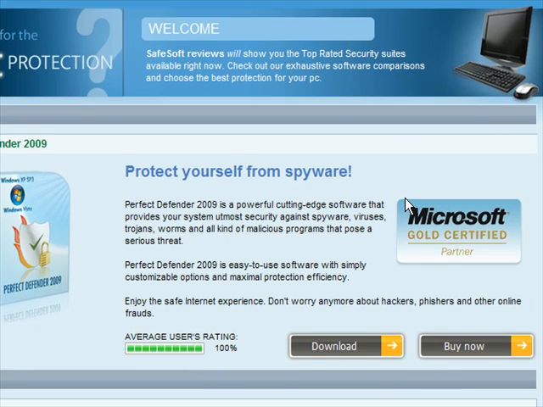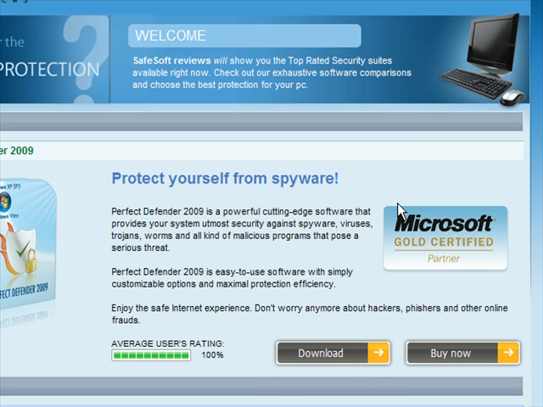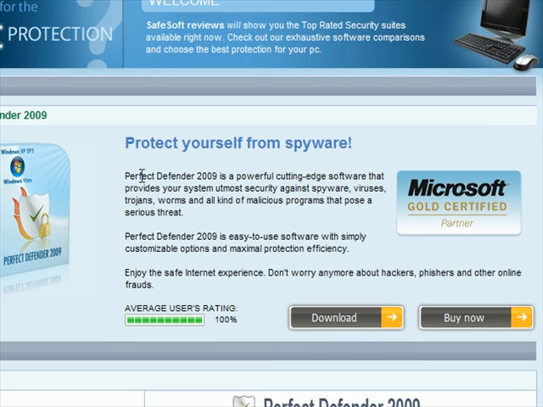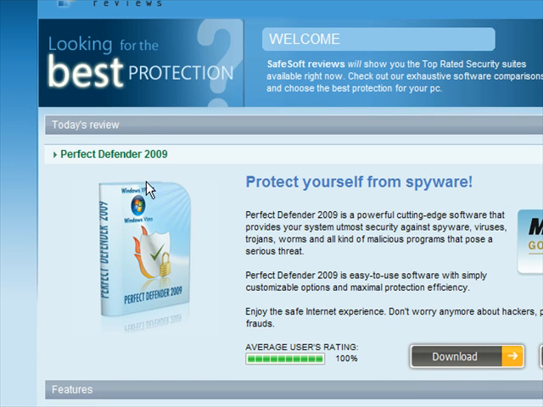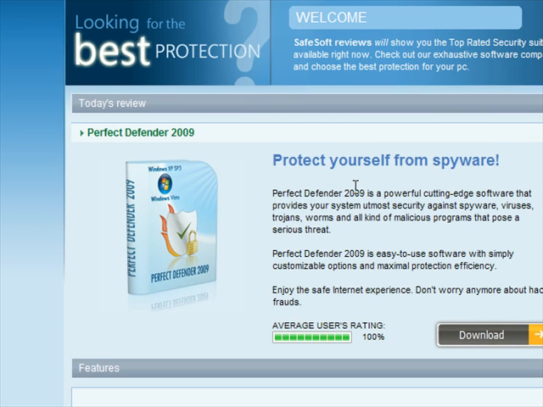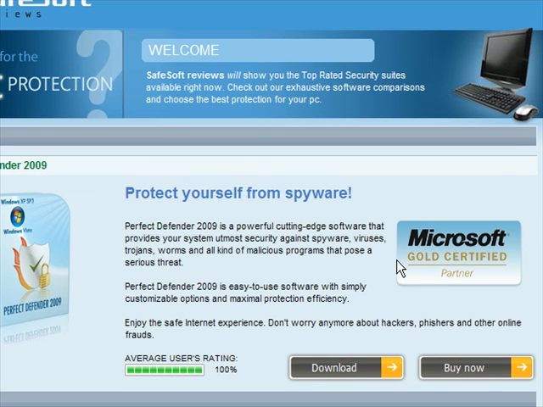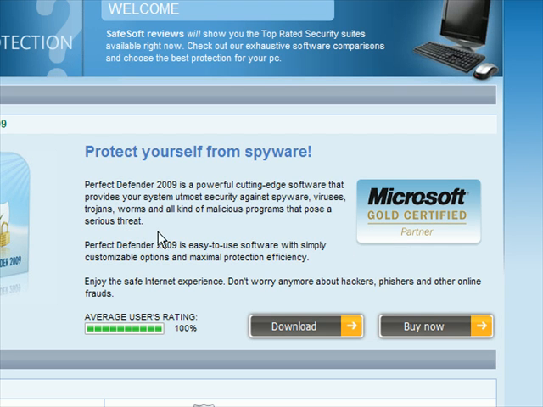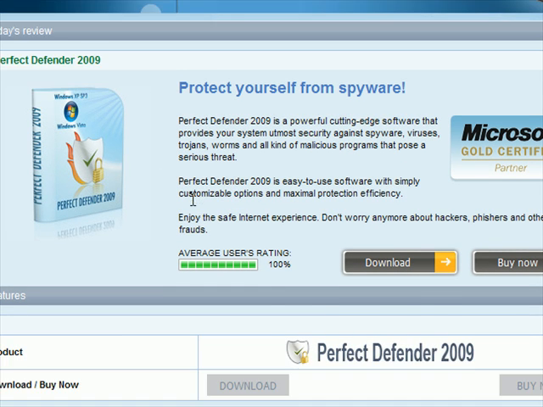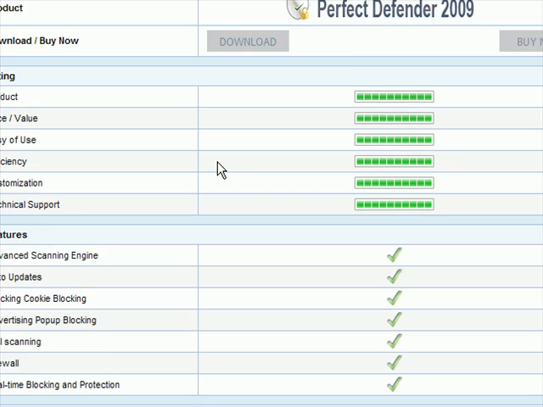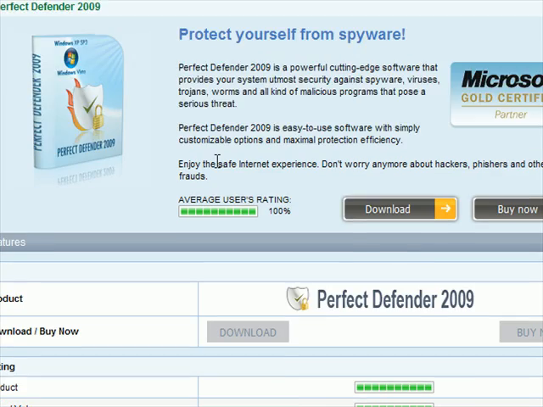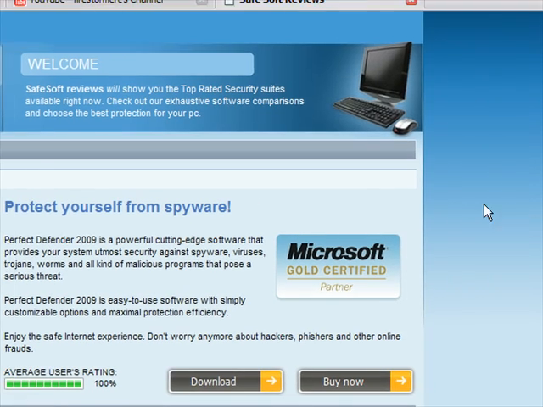As you can see, it says Microsoft Gold Certified Partner. It says average user's rating 100%. And it says soft safe reviews will show you the top rated security suites available right now. Check out our exhaustive software comparisons and choose the best protection for your PC. This is a site that it can be downloaded from.